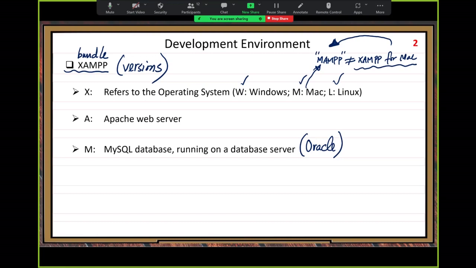But XAMPP is run by the open source community. So in order to get around MySQL, they replaced it with a similar open source database. That's MariaDB.